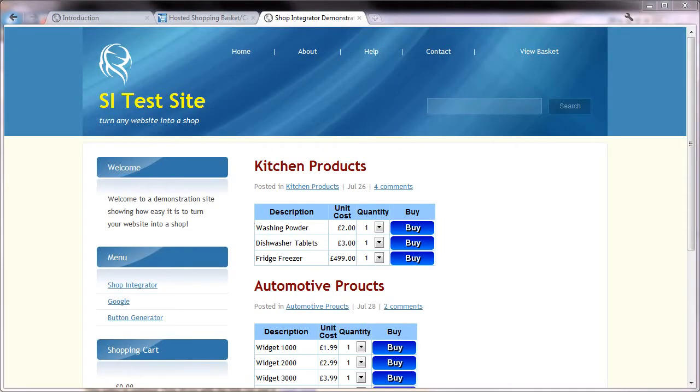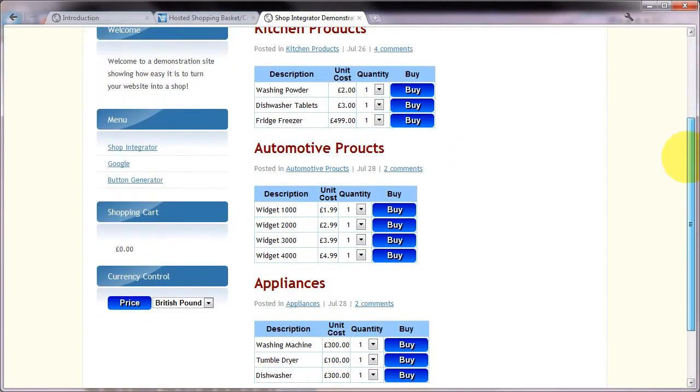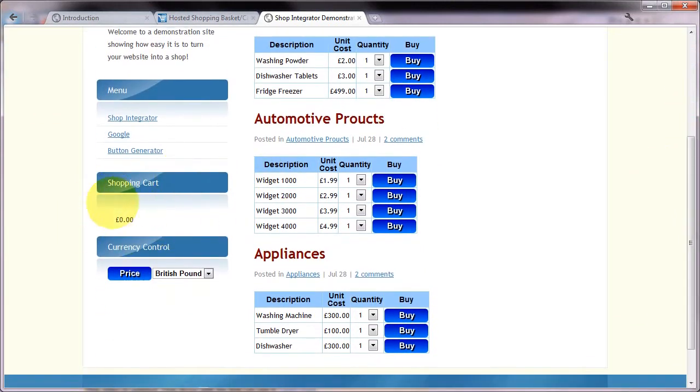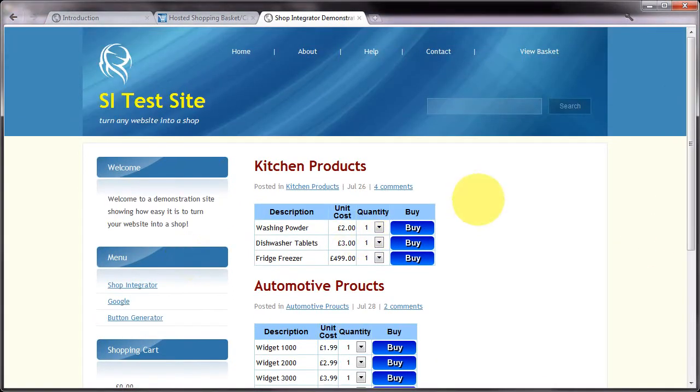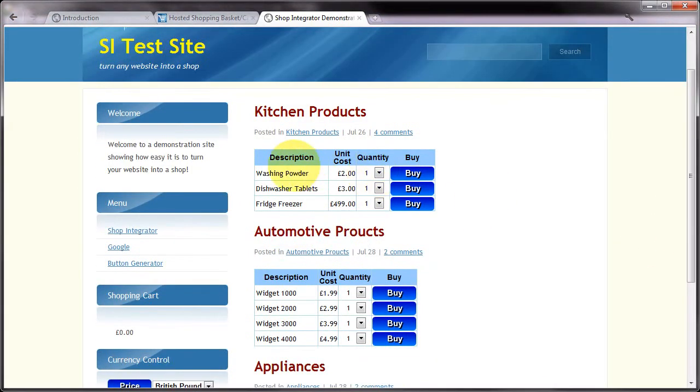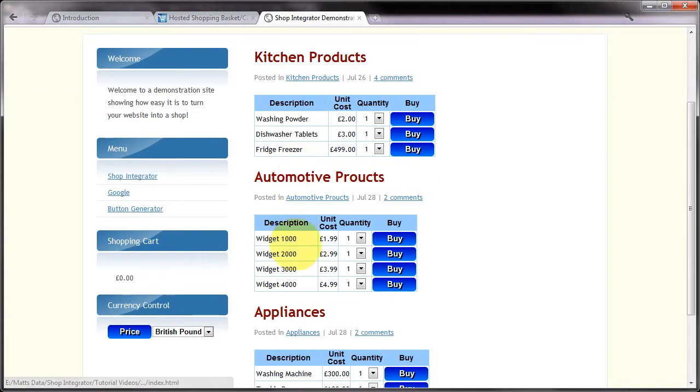Here is my test site. It's already got a few e-commerce plugins added to it, such as this view basket link at the top and a mini shopping cart down here and a currency control. And it also lists my existing products in these three categories.